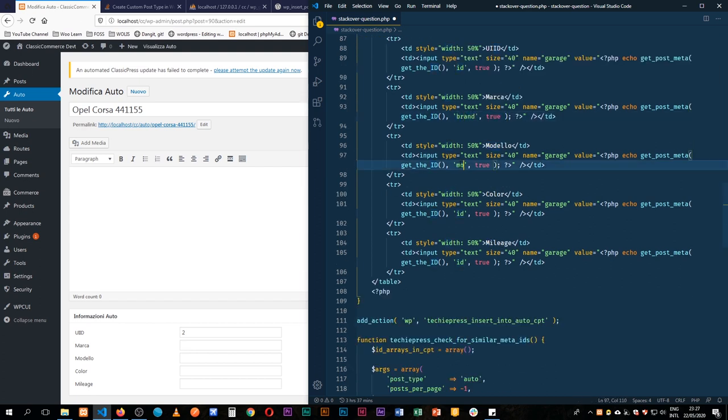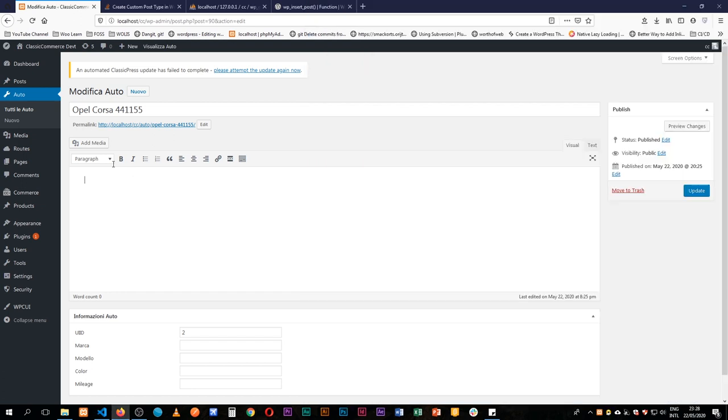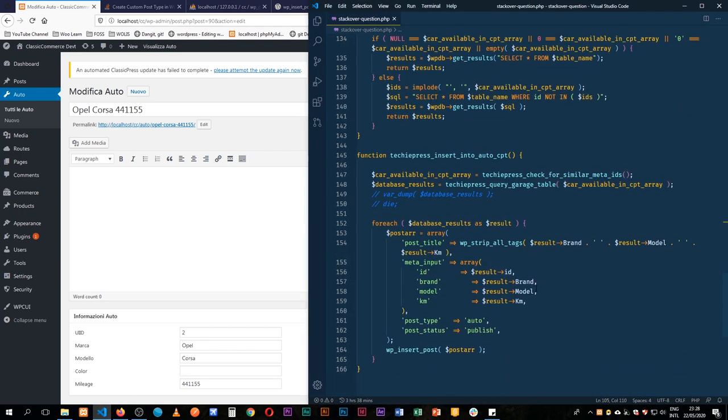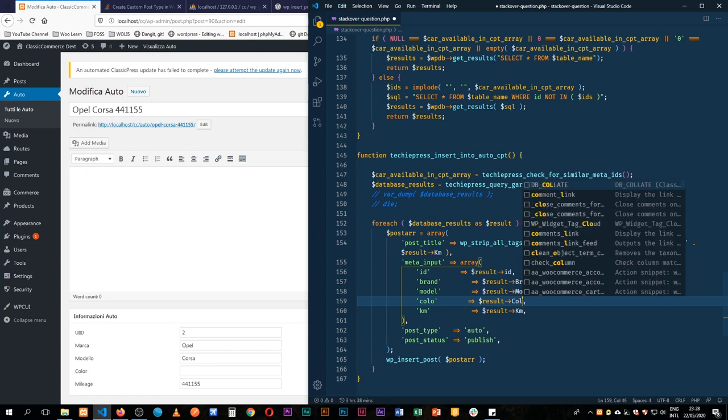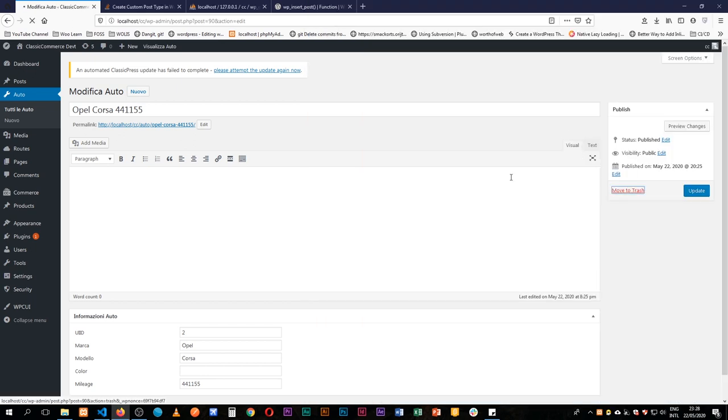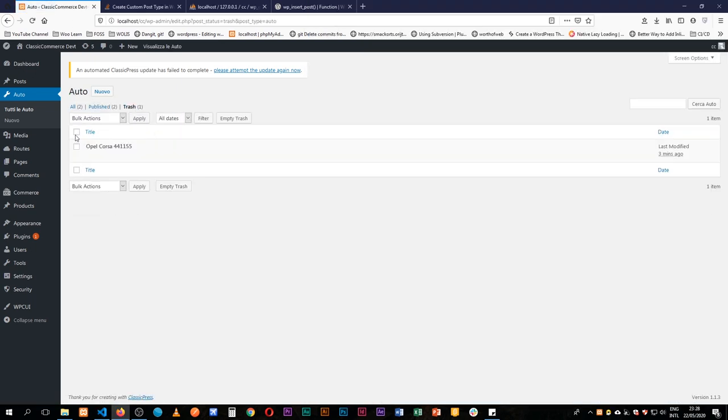So here we have brand, we have model, we have color, and then finally we have km for kilometer or mileage. Reload this, you'll see this information shows up here apart from color, which we didn't save here. So I'll reload this, and we'll have color, and this will be related to color. I'll spell this right and save this. So this is not working out well, let me trash this and delete it from our trash.